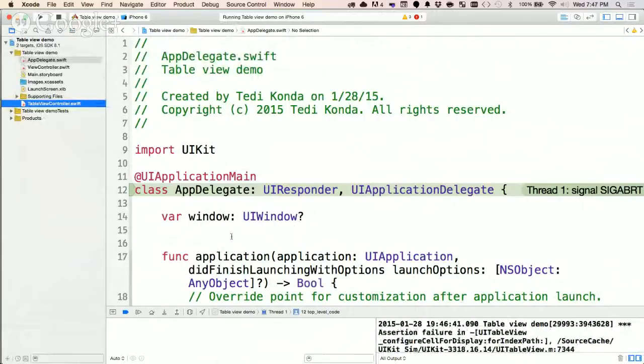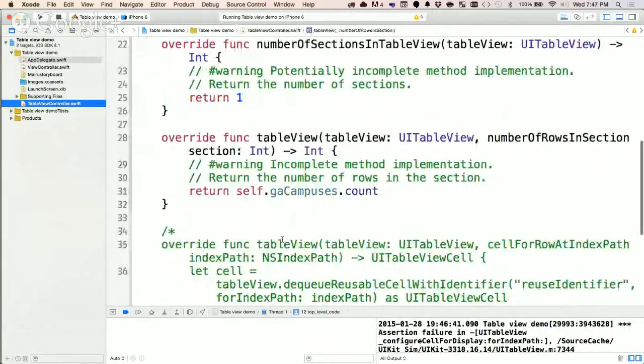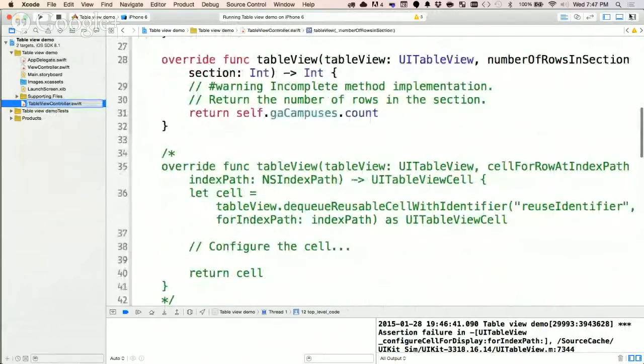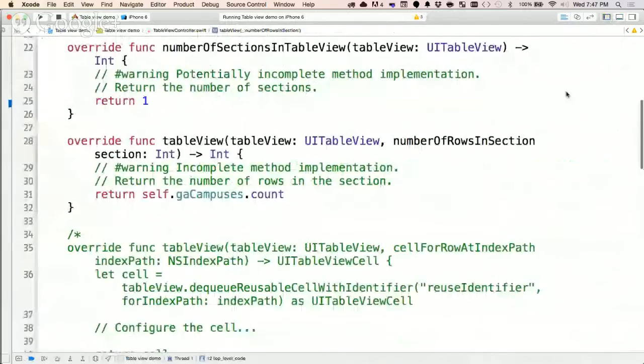Okay, that's okay. Let's cancel out. We'll just add the rows before we run again. That was my bad.